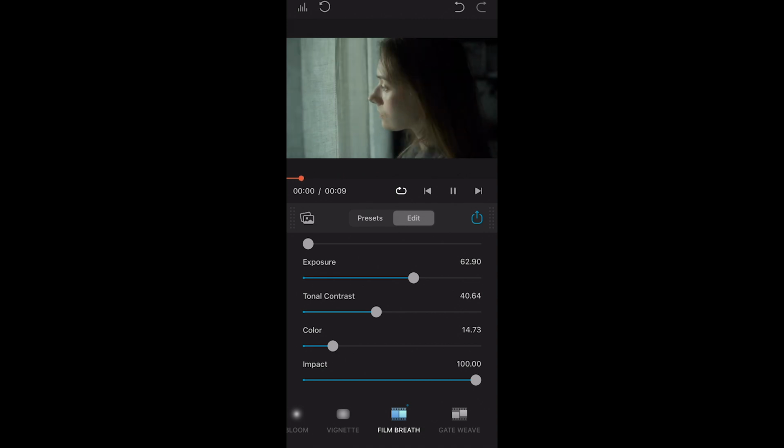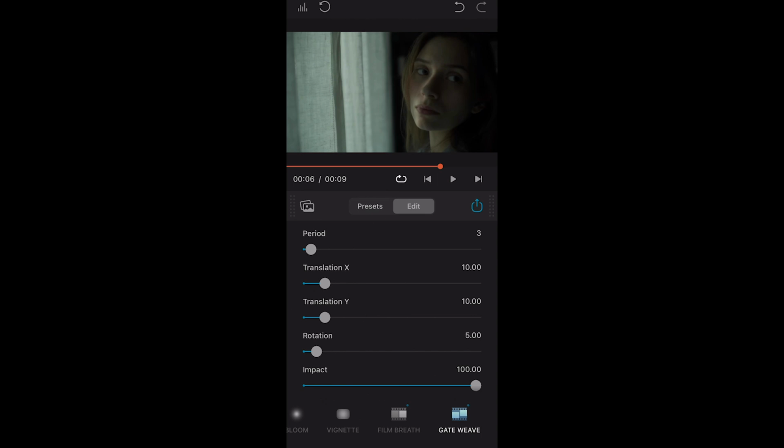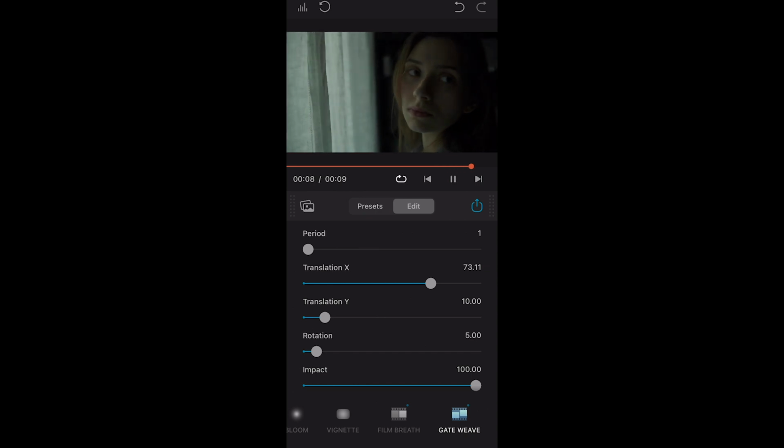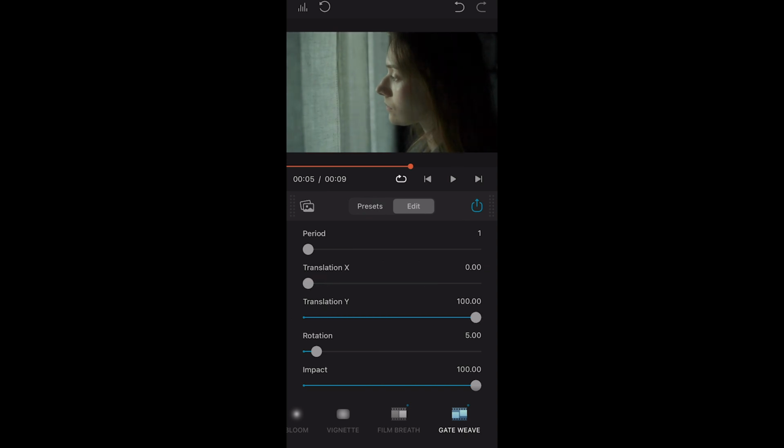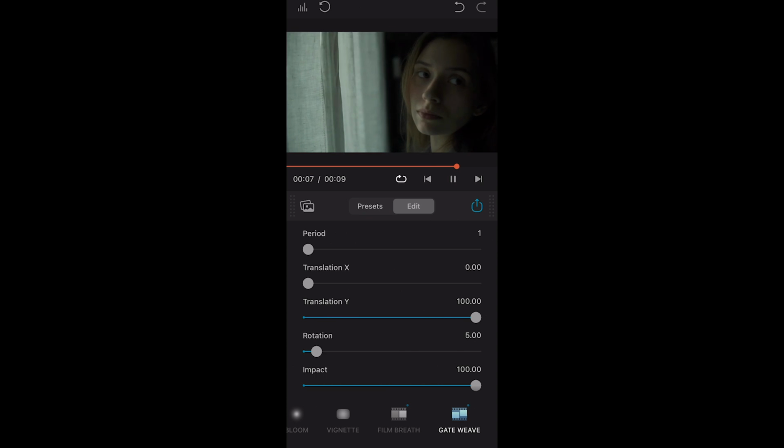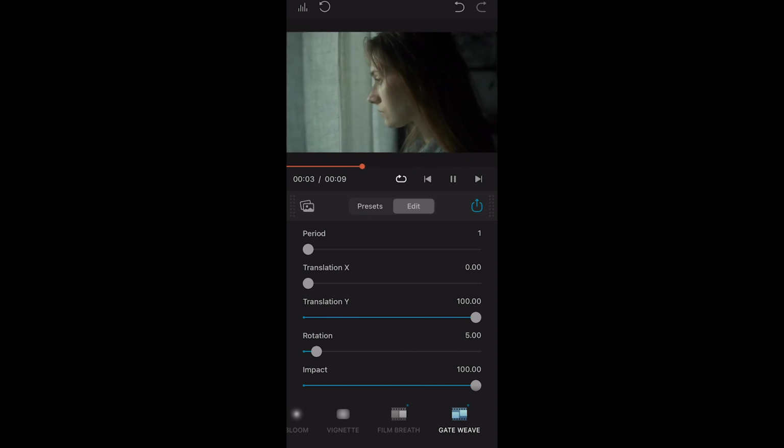And let's see here. In gate width, it's a similar one. Here's the period, translation X and Y, which is actually an X axis and Y axis. If you go on the X, I go with period low first, and when I go X further up, it tends to move horizontally more. You see, the frame is moving back and forth on a horizontal X axis. If you go Y axis, you see it's jumping up and down, the frame is jumping up and down.